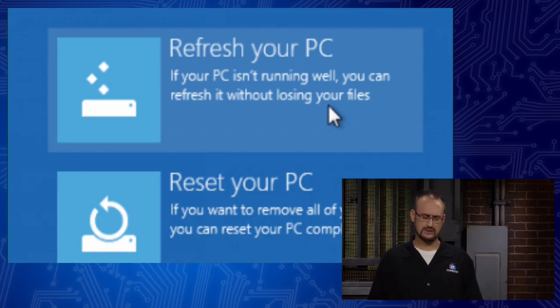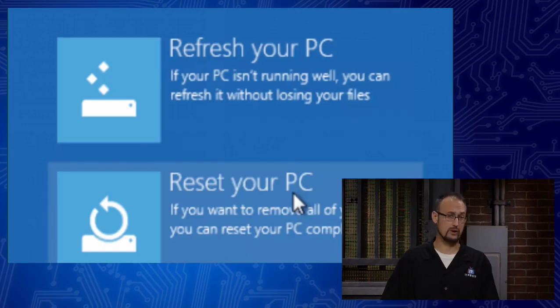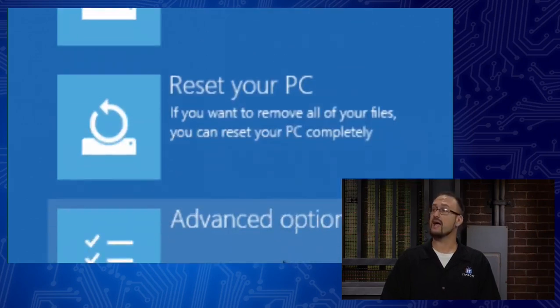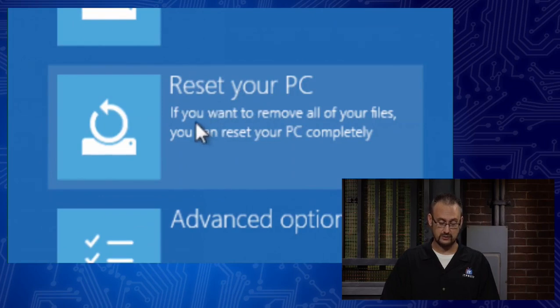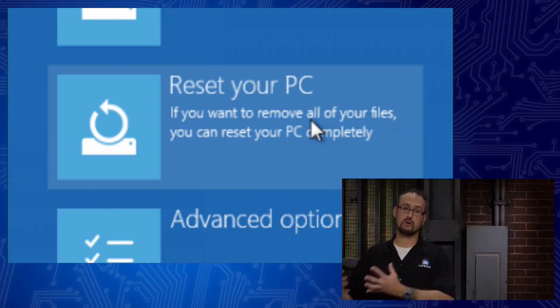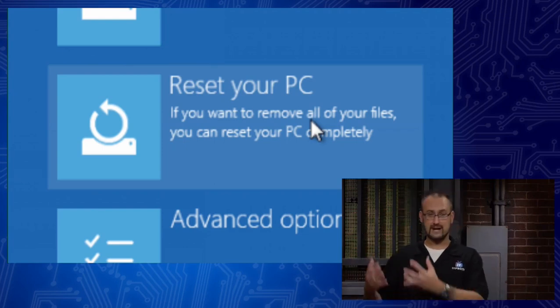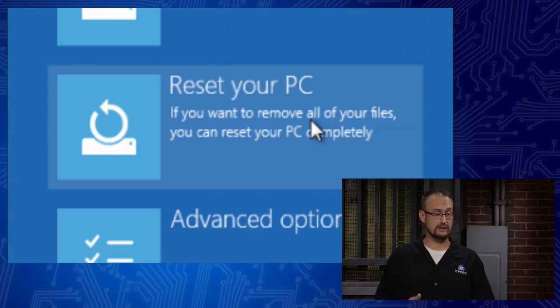And if that doesn't work, then hopefully you've run backups. If you haven't, check out our backup episodes, right? It's part of system maintenance, and that's why you want to maintain it. So if you want to reset your PC, you can remove all of your files, and then you can import all of the files from backups back into your machine. But again, with the reset, you're going to lose everything. So do keep that in mind.